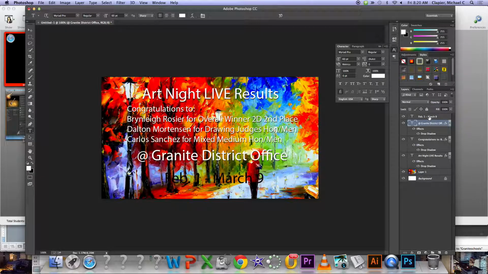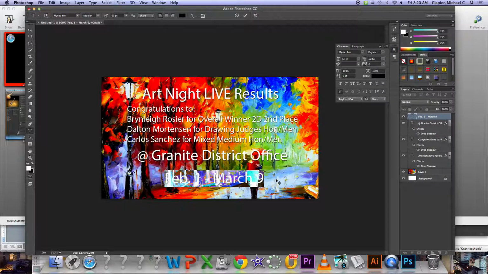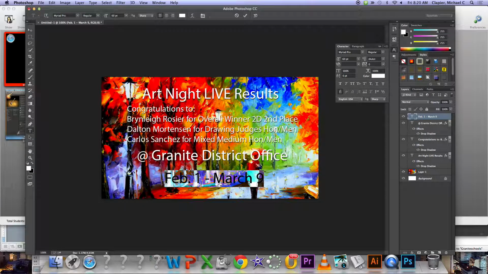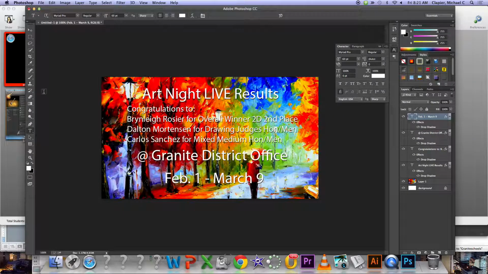Then the last layer, the February 1st, select that. Choose your text tool by pushing T. Highlight everything. Up here at the top, click on this color and select white. Click OK. And then choose your drop shadow. So you now have a good looking graphic that's legible. Art Night Live Results, congratulations to. It's at Granite District Office from February 1st to March 9th. Now you're ready to save this.